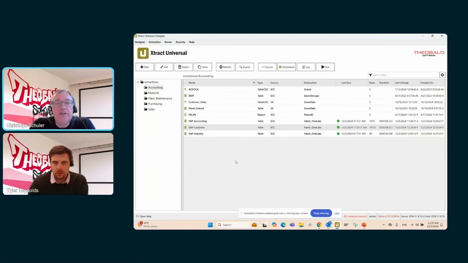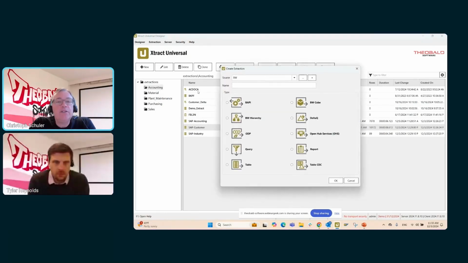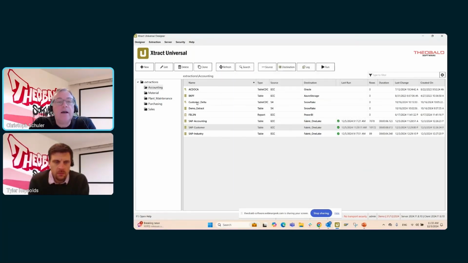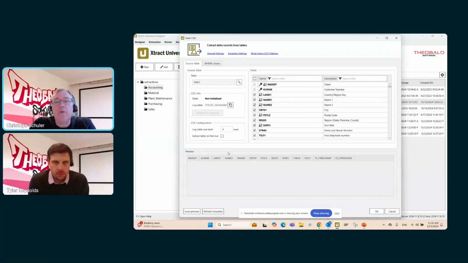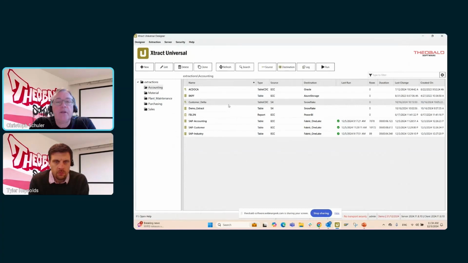There's now an additional thing I want to briefly show you, and that relates to an enhancement that we're working on for Fabric OneLake, and that relates to the table CDC component. So with our table CDC component, it's this component here, I have the ability to initialize a table in SAP for change tracking. I've done this here already for a table, for my table KNA1, which is a customer table. It actually right now says not initialized, so I'm going to run this once.